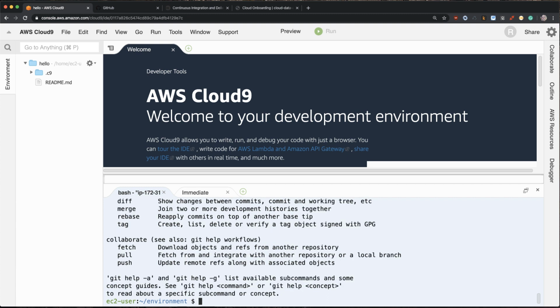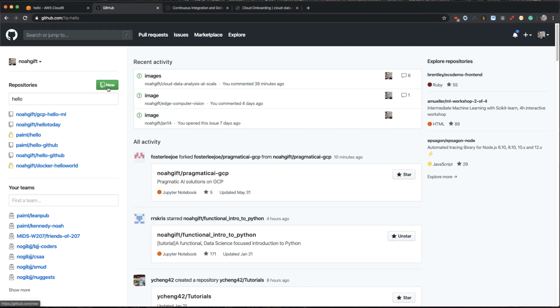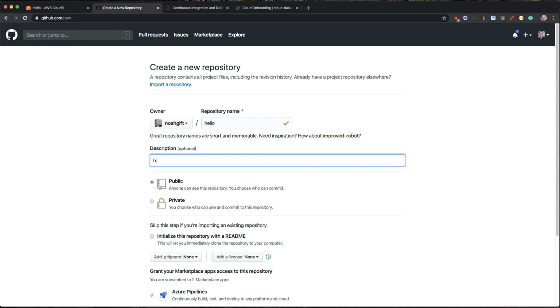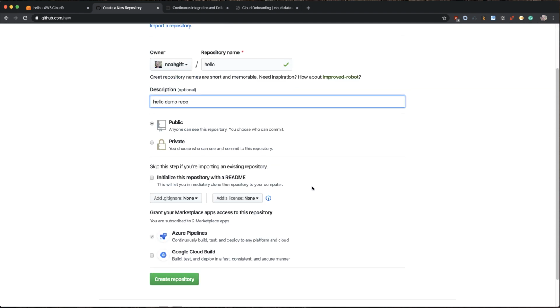So the first thing we should do is create a Git repo. So I'm going to go to GitHub. I'm going to say new, and we'll call this repo hello to match the name of our development environment. Hello demo repo. I'm going to leave it as public because for students, I would recommend a lot of your projects be public so you can create a rich portfolio.